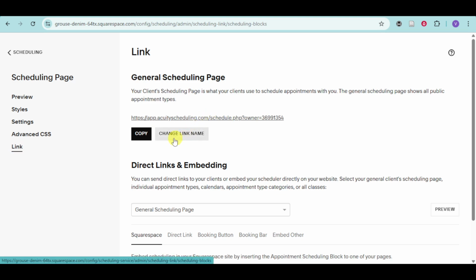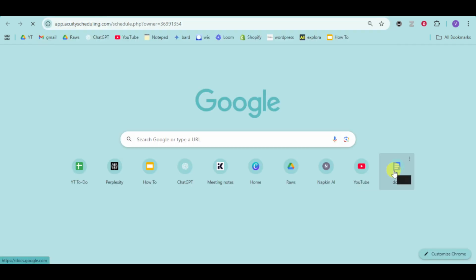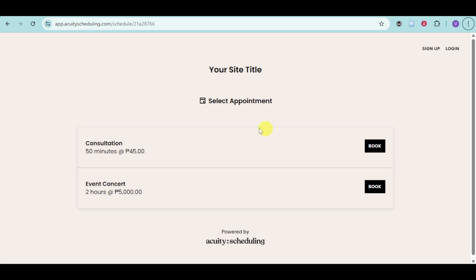You can also change its link name, but if you want to use this, just click on copy, head over to a new tab and paste it right here. And from in there, you should be able to see what your scheduling link looks like. Here is what my scheduling page looks like.